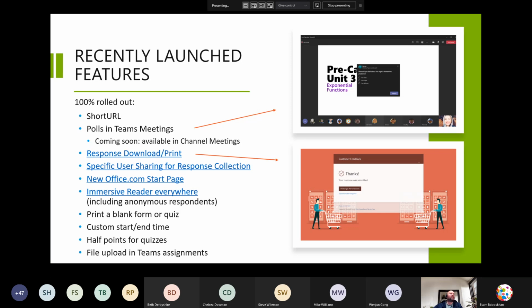And some that we've had now for probably about 6 or so months, but they're always worth mentioning. The ability to print a blank form or quiz, setting custom start and end times even down to the specific minute. You can set half points now instead of full points for your questions and quizzes. And also file upload, that was the question type I mentioned earlier. That's now also supported if you do a quiz in Teams assignments.